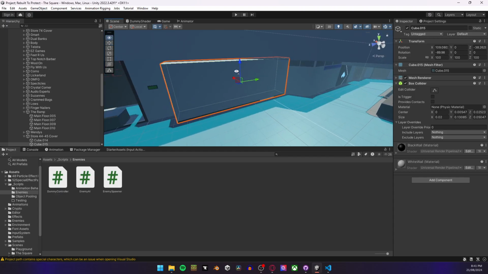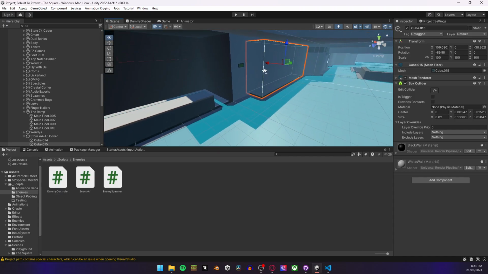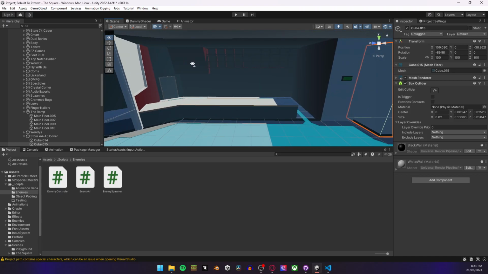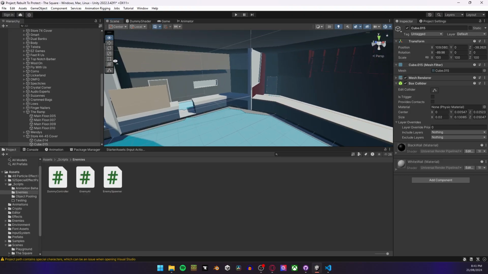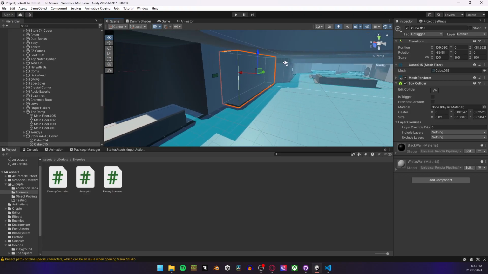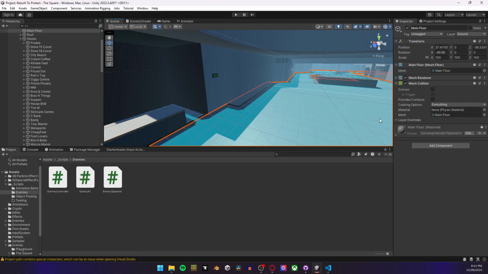Alright, so I guess I just select all the stores and make them obstacles. That's a bit of a pain, but... I'm not sure if there's a way to do the opposite. Could I just like define a walkable area? Doesn't really look like it.